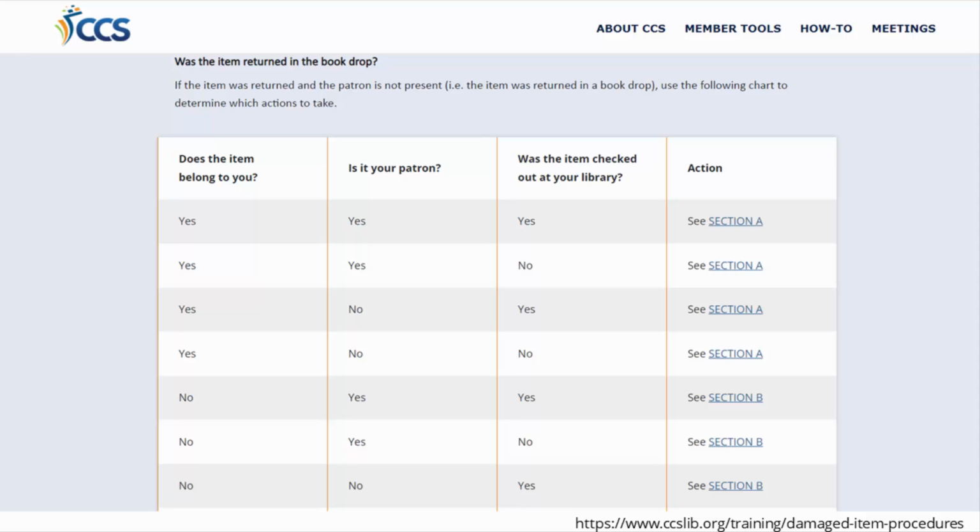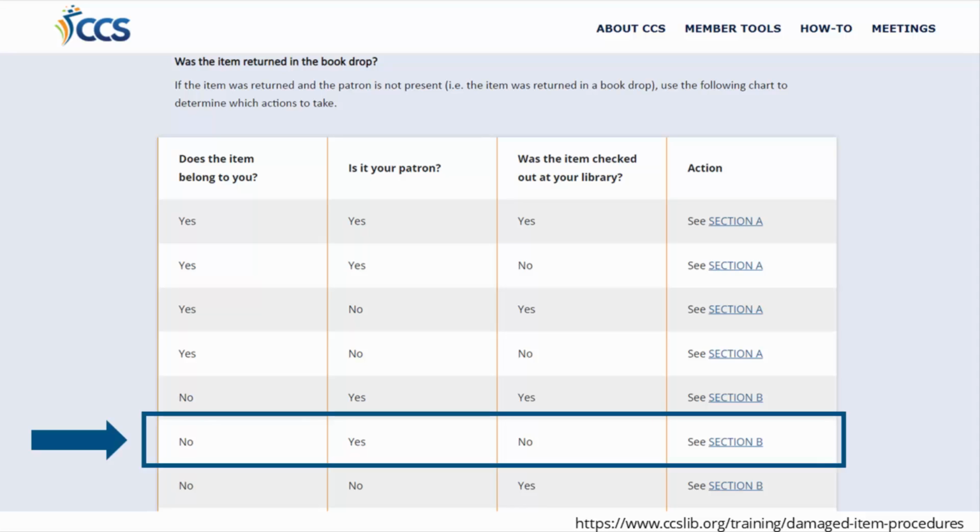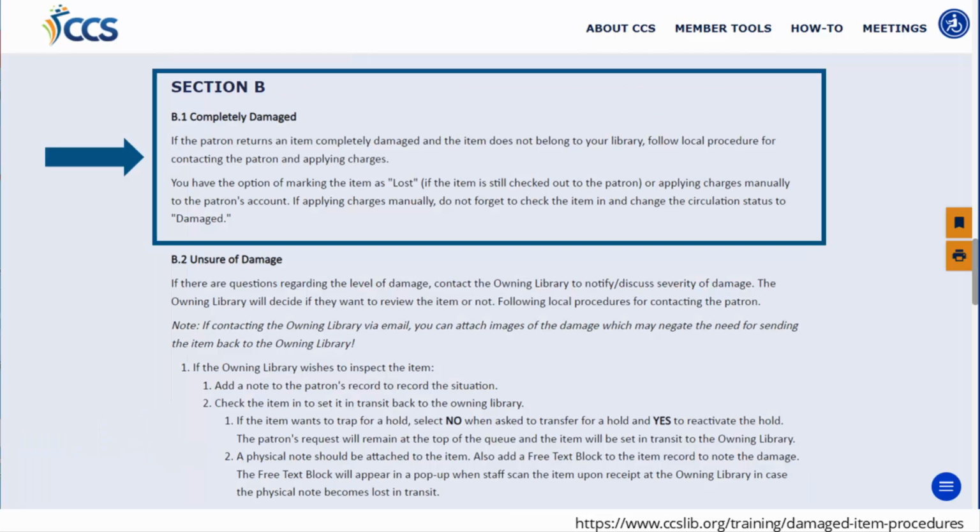Now let's check the documentation to see what workflow to use. Per the chart, since the item does not belong to my library, was not checked out at my location, but is checked out to my patron, we will look at the workflow in section B. This section gives instruction based on if you're certain you cannot circulate the item versus if you're unsure if the level of damage is acceptable.